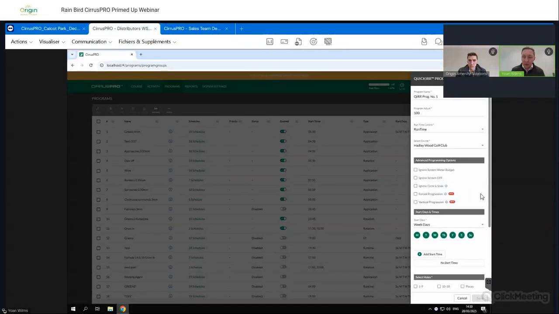Before talking about the 2 new progressions, which are forced and vertical, I have to tell you what the standard is when you don't click this. At the moment, the standard for Rainbird is horizontal progression. What does it mean?